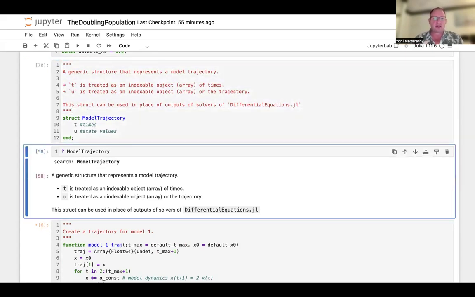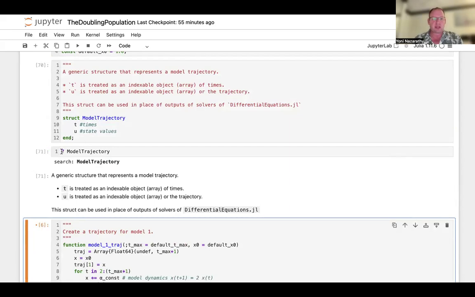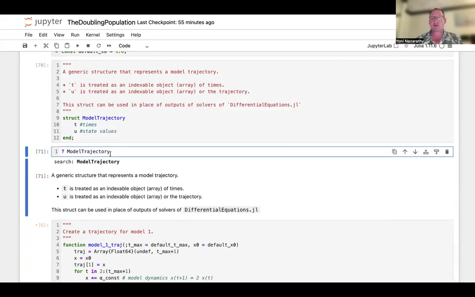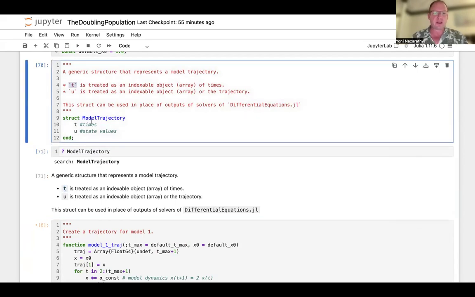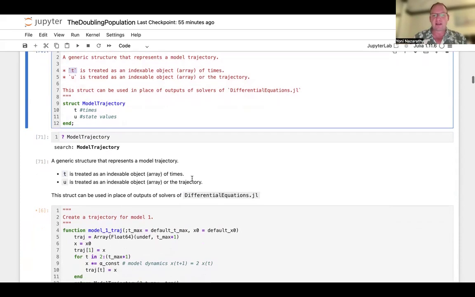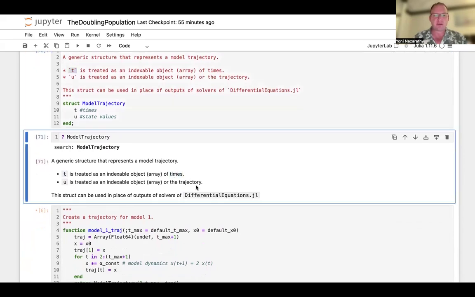If you run this cell and do question mark on the name of the structure, which we call ModelTrajectory, now types in Julia have uppercase for the first letter. So we say that's a generic structure that represents a model trajectory where T, you see this T is presented like here because it's in Unicode here, is treated as an indexable object or array, and U is an indexable object or array of the values of the trajectory. So times and values.